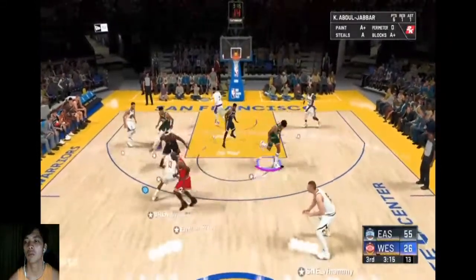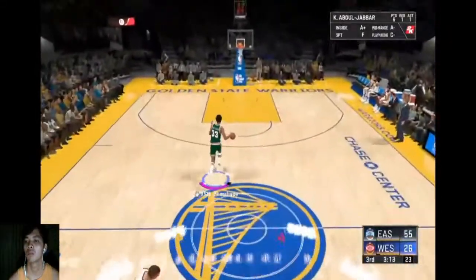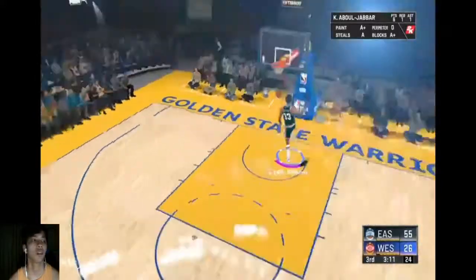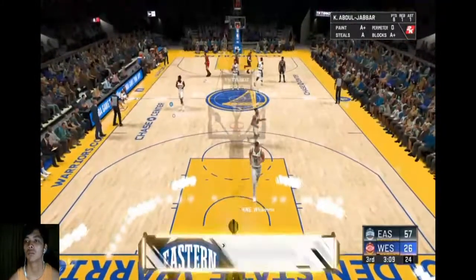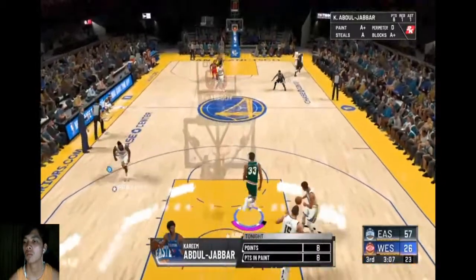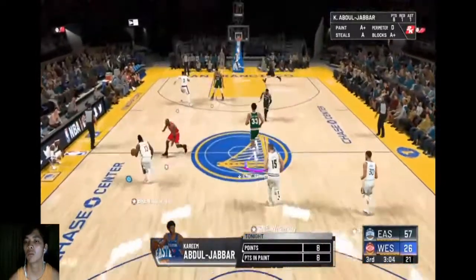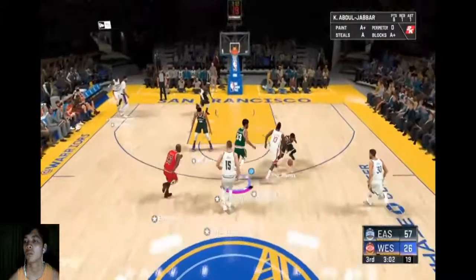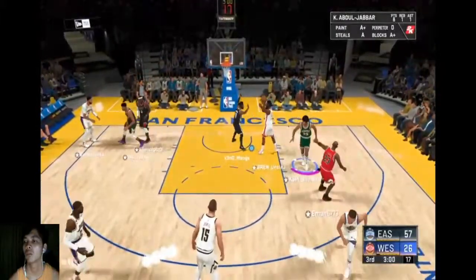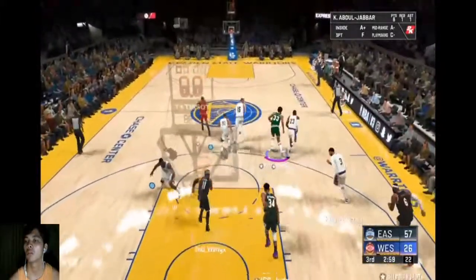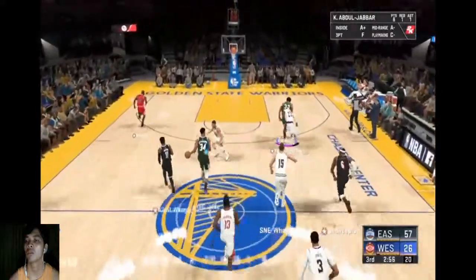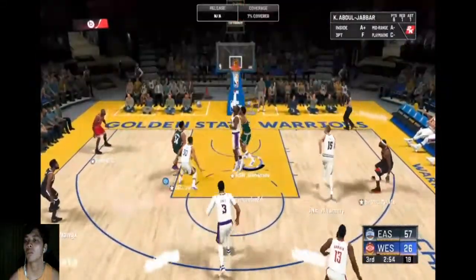Outside for Curry. With it. He's picked up by Jordan. Abdul-Jabbar. And the dunk by Abdul-Jabbar. Hey, whatever adjustments they made at halftime, they are working to perfection. Well, the results are clear as day. Great approach coming into the third quarter. We'll see if they can keep it up.